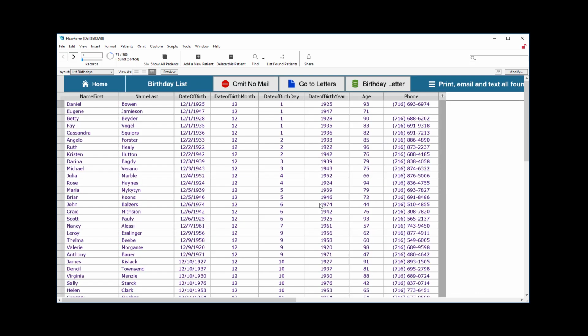And this list shows a few things that might be important, and that is the patient's first name, last name, date of birth, but also separates the birth month, day, and year, as well as their age. And the reason it does that is it sorts or arranges all of these in a list based on the day of the month that they were born.